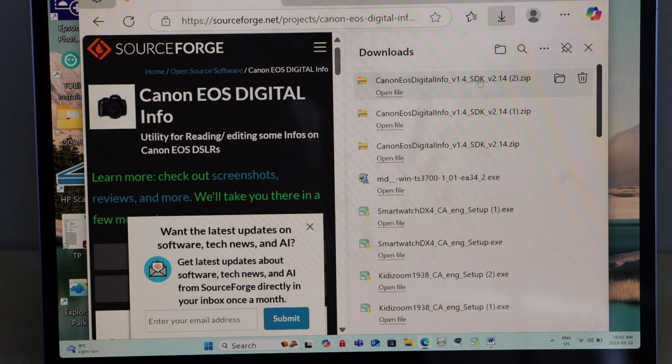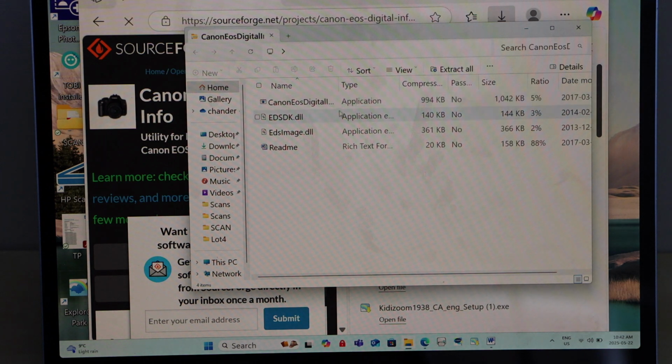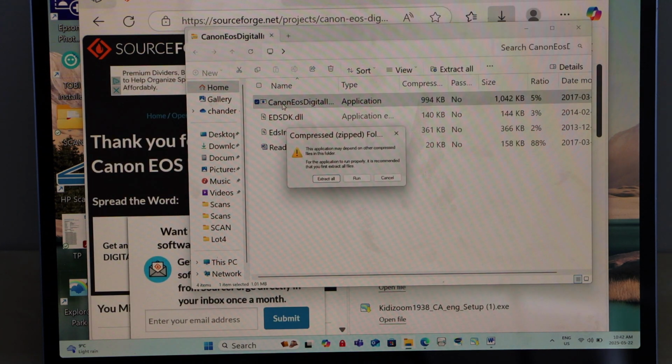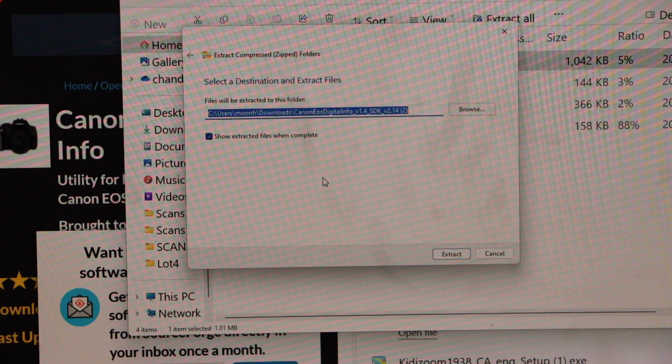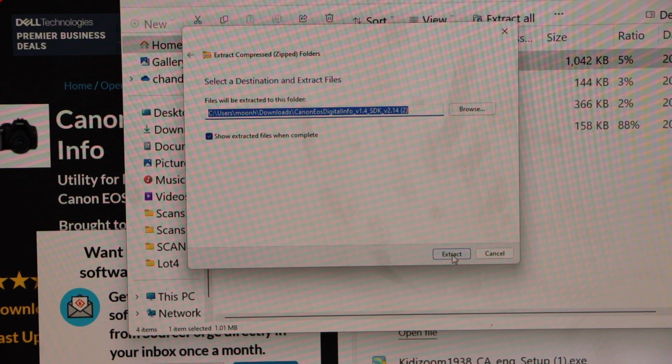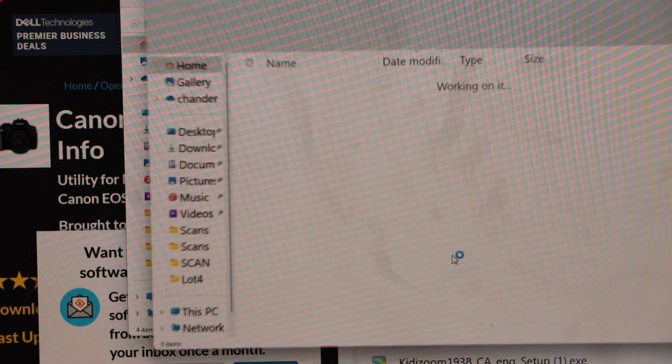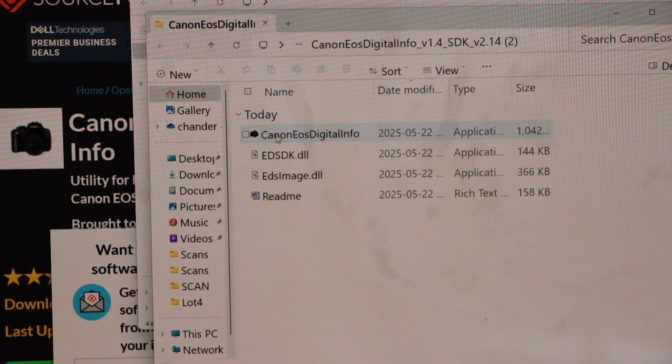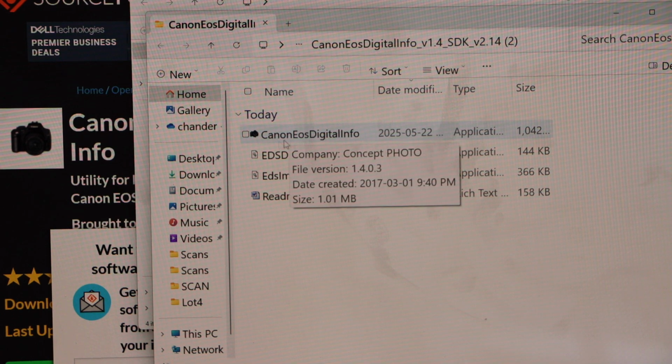Once the download is complete, open file. Double click on the first file. Extract all. Extract. Now double click on Canon EOS Digital Info with the camera showing up in the front.